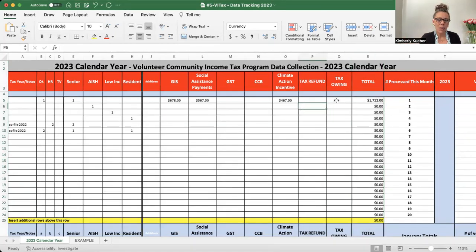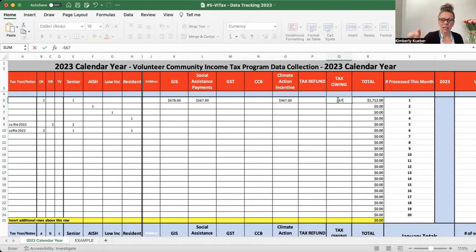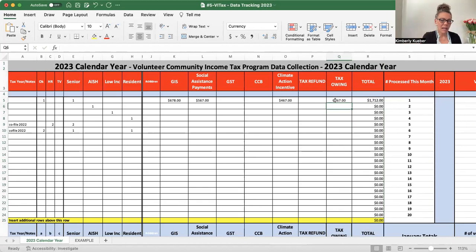Now, in the past, when we did tax owing, we did a negative number because it was being subtracted. So you can still enter it as a negative number if you want, or you can enter it as a positive number because it does not change the total. It's totally up to you as to whether you do it as a negative or a positive. It will not impact the total and how things are aggregated.